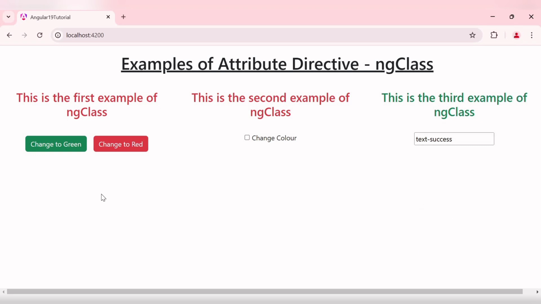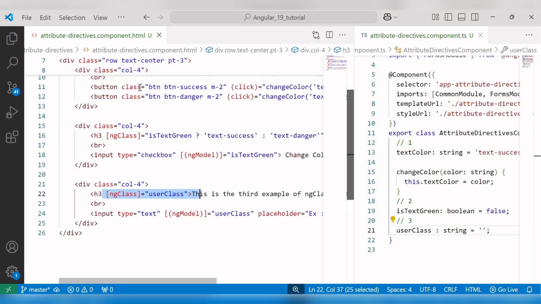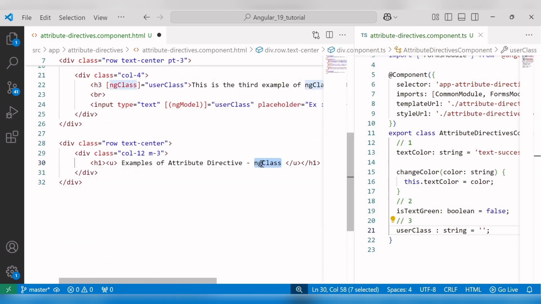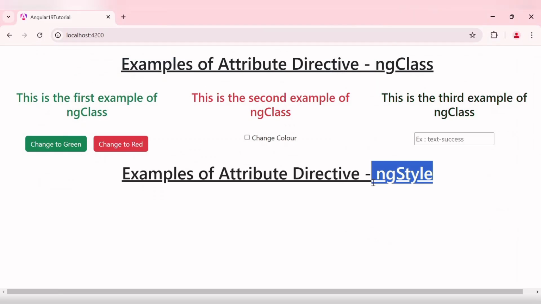Okay, now let's understand the second type of attribute directive, that is the ngStyle directive, with similar examples. So I'll just copy paste the heading from here and change the name to ngStyle. Save the changes. And what is the use of the ngStyle directive in Angular? The ngStyle directive is used to add or remove inline styles from an element.